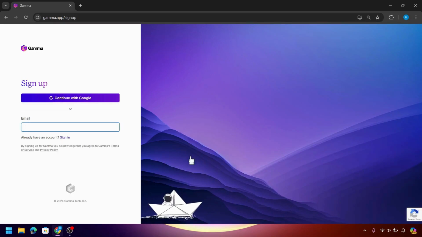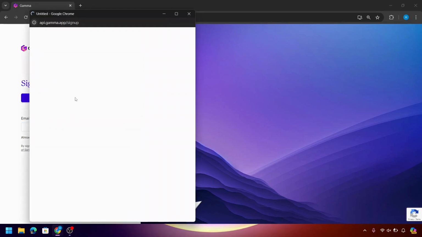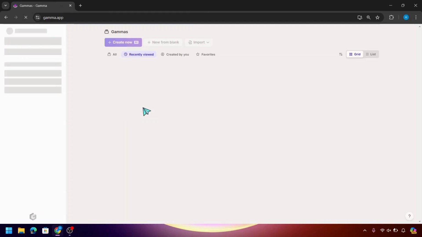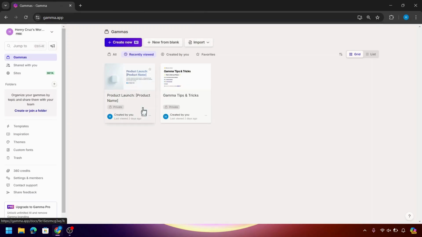After clicking this, it will redirect you to the sign up page where you can use your Google account. Now click the Google account and then just click the continue button. And as you can see, it has already signed up our account automatically.